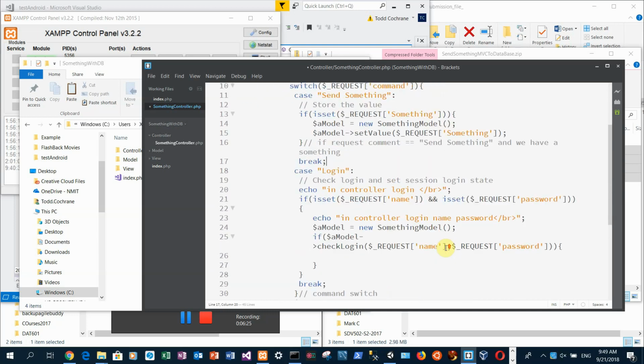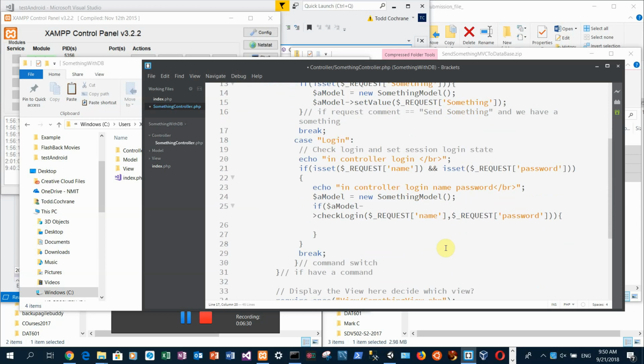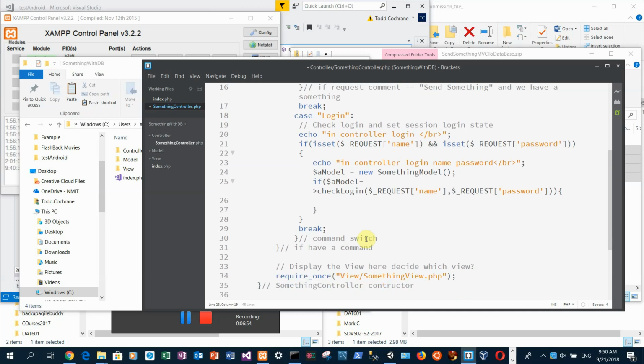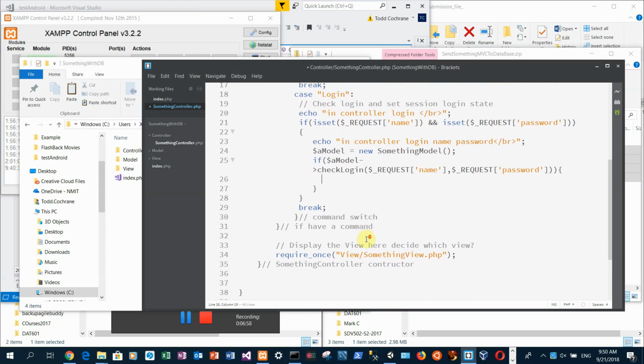If we've got login, so it's got two situations it's dealing with, sending and logging in. If we're doing a login, we need to check if we have a username and a password. A bit of debug code sitting around here, so we'll see what that does. Then we're using the model to check the login, and if the model checked login, there seems to be no code here, so that needs to be thought about. What's happening there, I'm not sure. Anyway, we'll check that later.